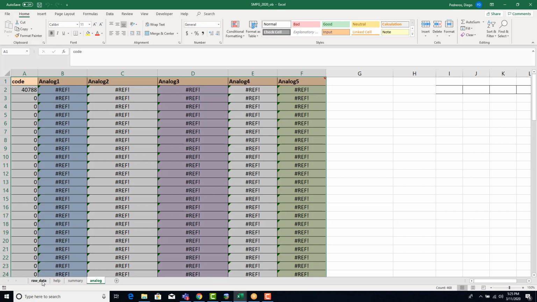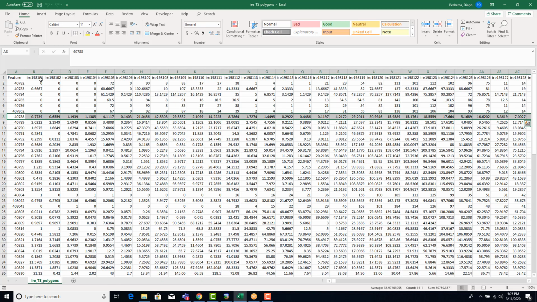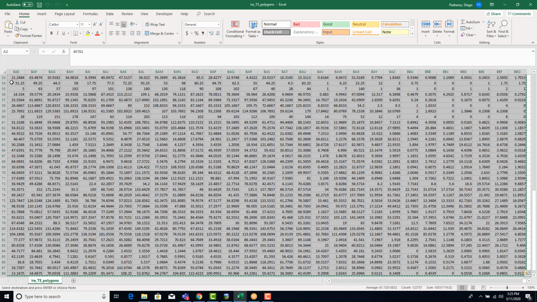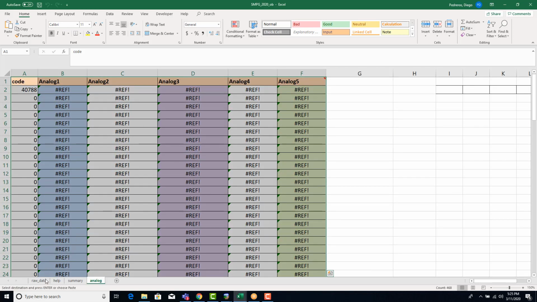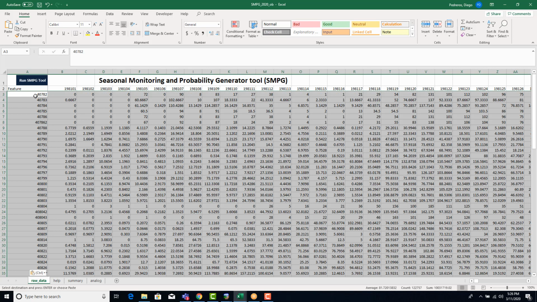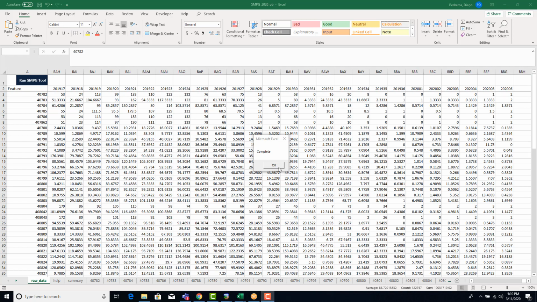So now I'm going to bring the complete data set, all the polygons, come to the raw data, make sure that you paste it on that column, on row number 3, and it is ready to go. So now I'm going to click on run SMPG tool and wait until it's done. Okay, it just finished running.